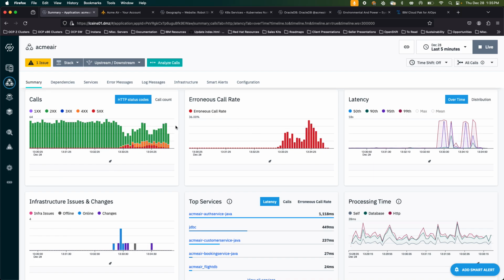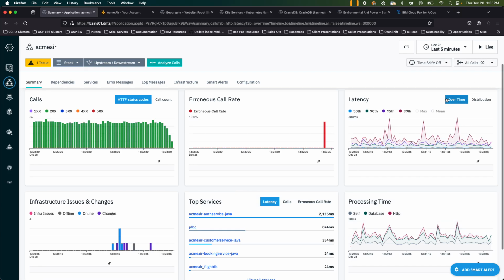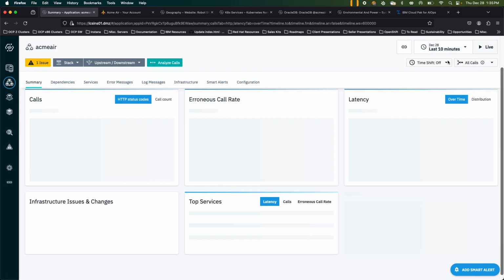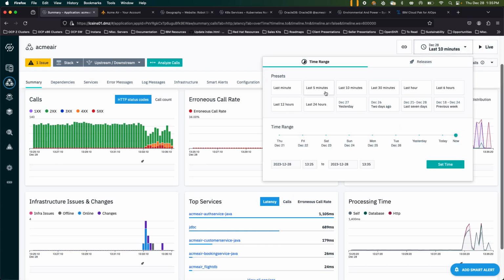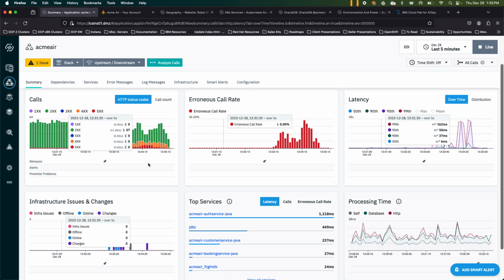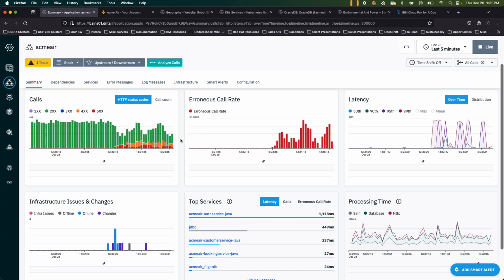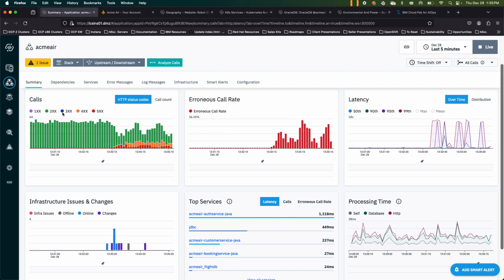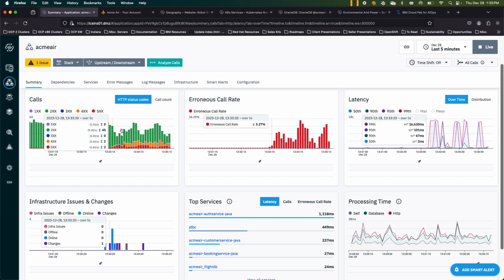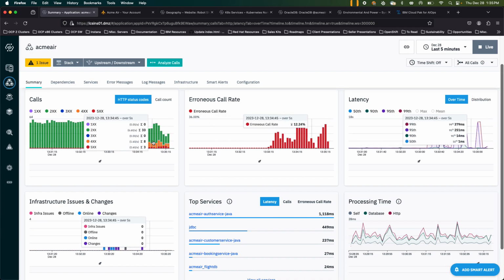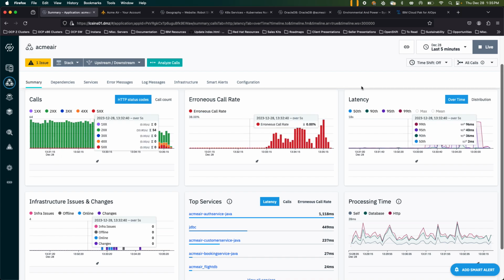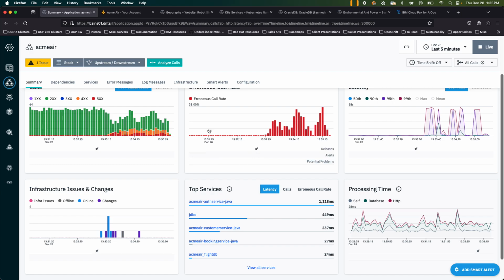In any case, we have some errors. I'm going to pause this so they don't disappear from my screen. Let's just go to the last maybe 10 minutes, and actually let's go back to the last 5 minutes and keep it paused, or keep it running, I guess. So we've got some errors. We no longer only have 200 status calls. We also have some 400 and 500 status calls. Those are erroneous calls.